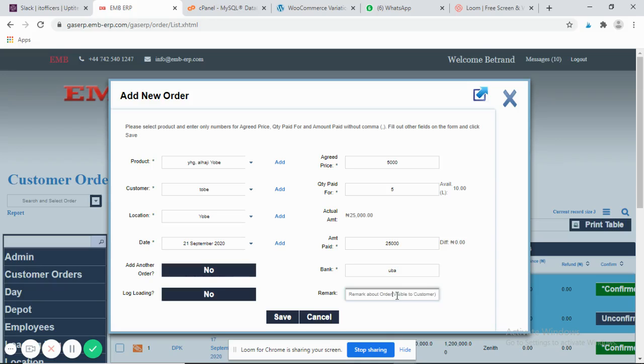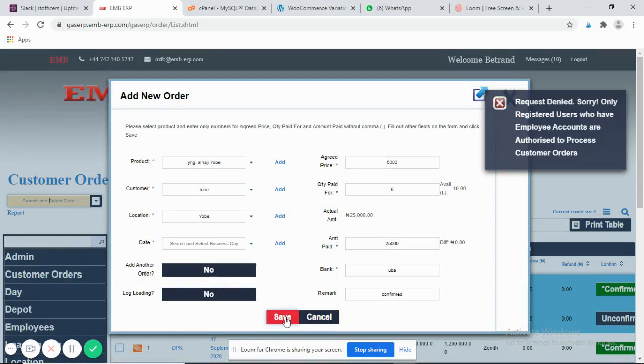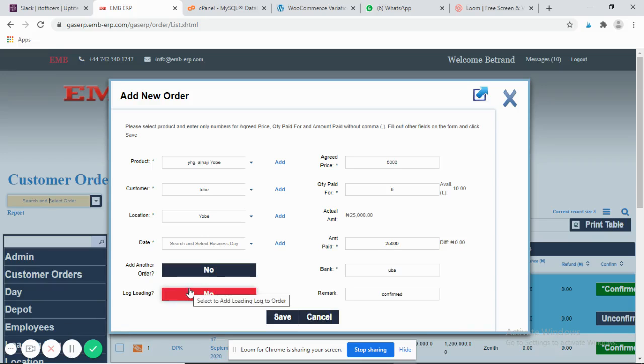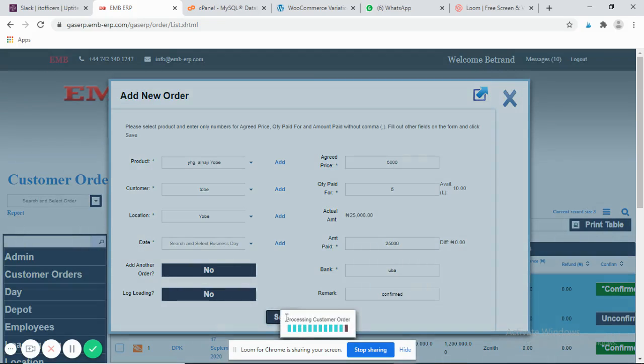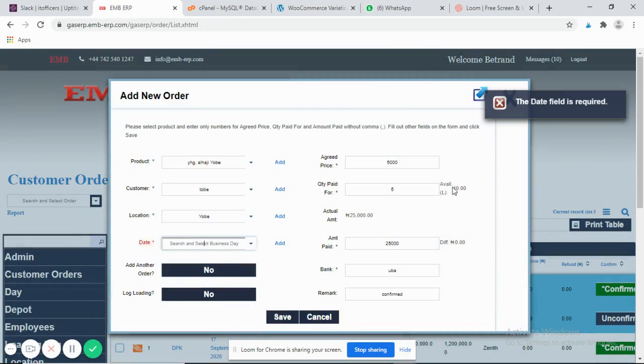Remark. This remark confirms, you could put anything. Put anything. Order confirmed. Then you save. Request denied. Sorry, only registered users who have employee accounts are authorized to process customers' orders. So it means as an admin, you can only view the customers' orders, but as an employee, you can add and save them. That's why every time clicking save, being an admin, you can't.